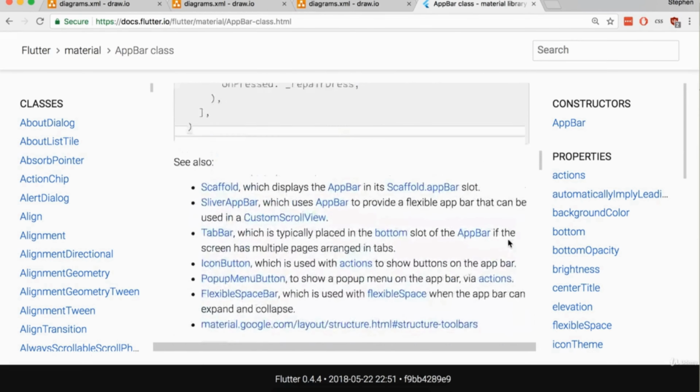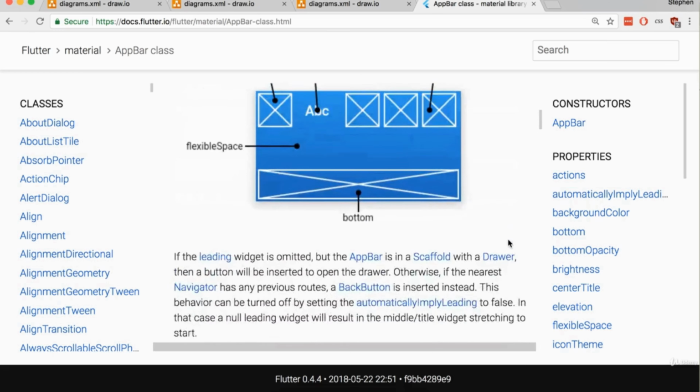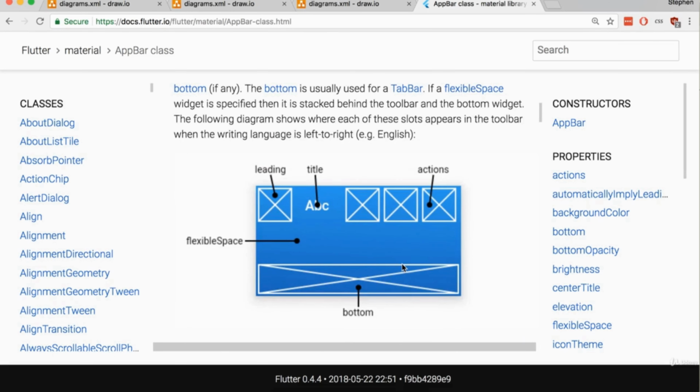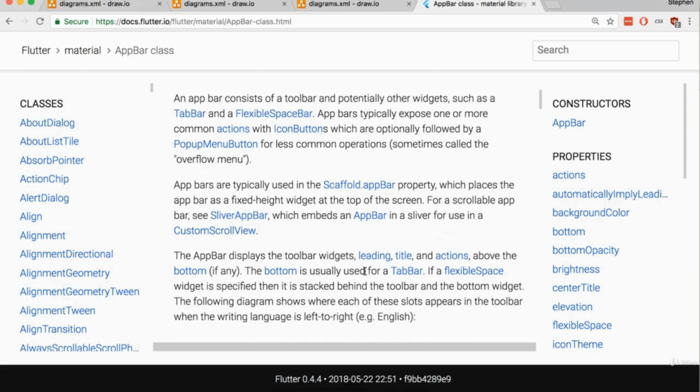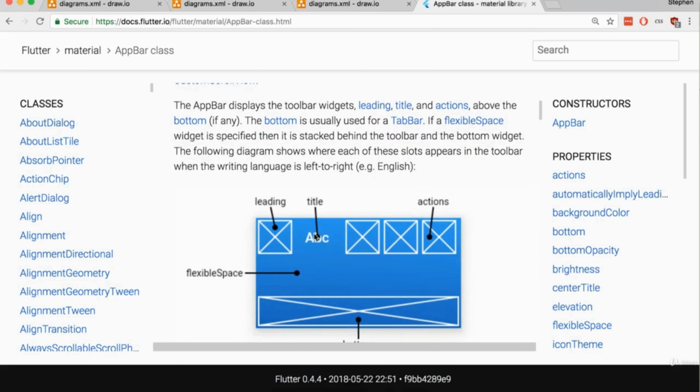You can also take a look at some of the documentation up here at the top. In particular, this diagram right here will tell you, oh yeah, here's where that title gets used. And if you read through all this stuff right here, somewhere it will probably also tell you, yeah, pass in a text widget for the title property, and that's how you get some text to show on the screen.